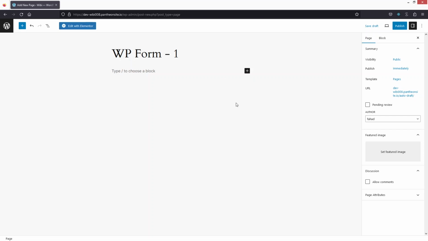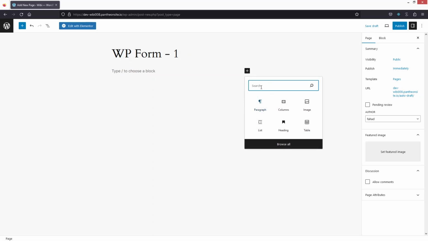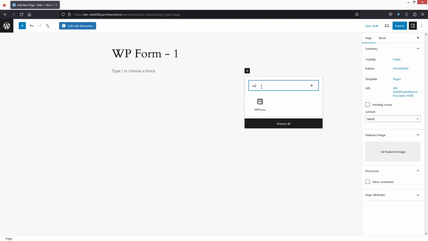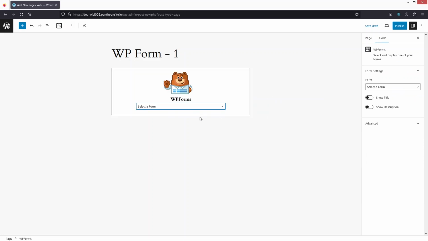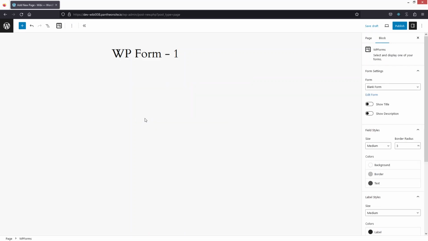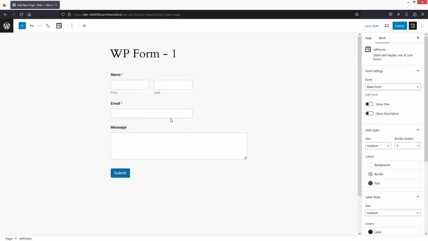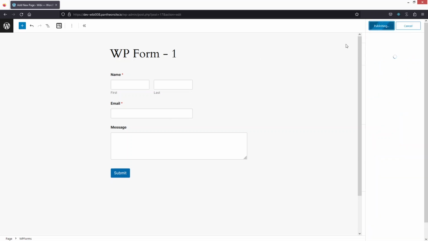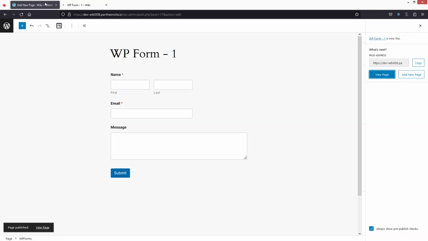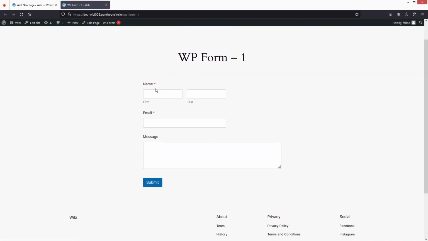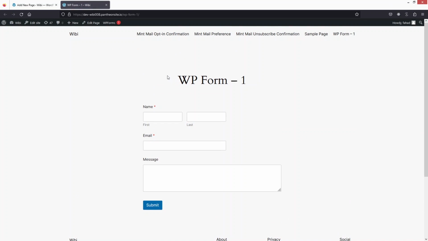Okay, so how can we add our form? That is really easy. We just have to click on the add block here. And here you just have to write down WP Forms, and click on it, and from here we have to select our form. So let's click on the blank form that we have created. So that is how we can add the WP form in WordPress. Okay, so if I just click on publish here and click on view page, you will be able to see WP form on our WordPress website.